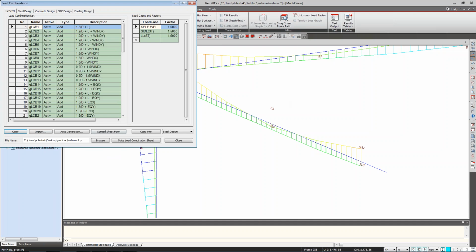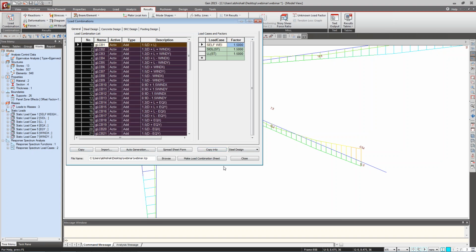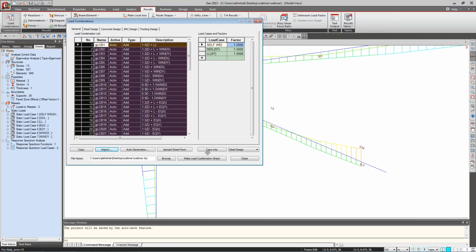In the load combination, we have one option, that is copy into. So you have to copy the entire data from the other file, and you can paste it here, or else you can say import, and for that reason you have to generate the LCB file. So according to the LCB file, you can generate all your data.